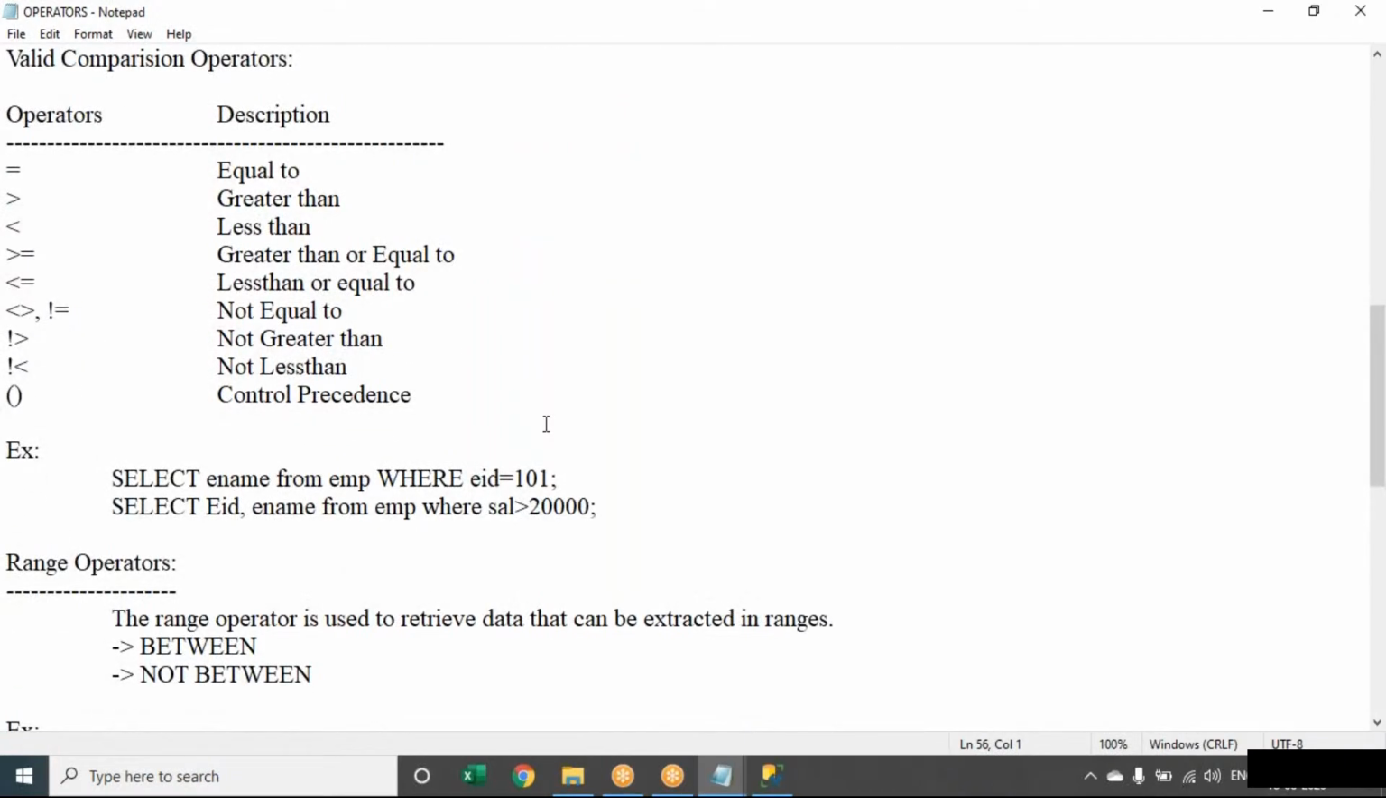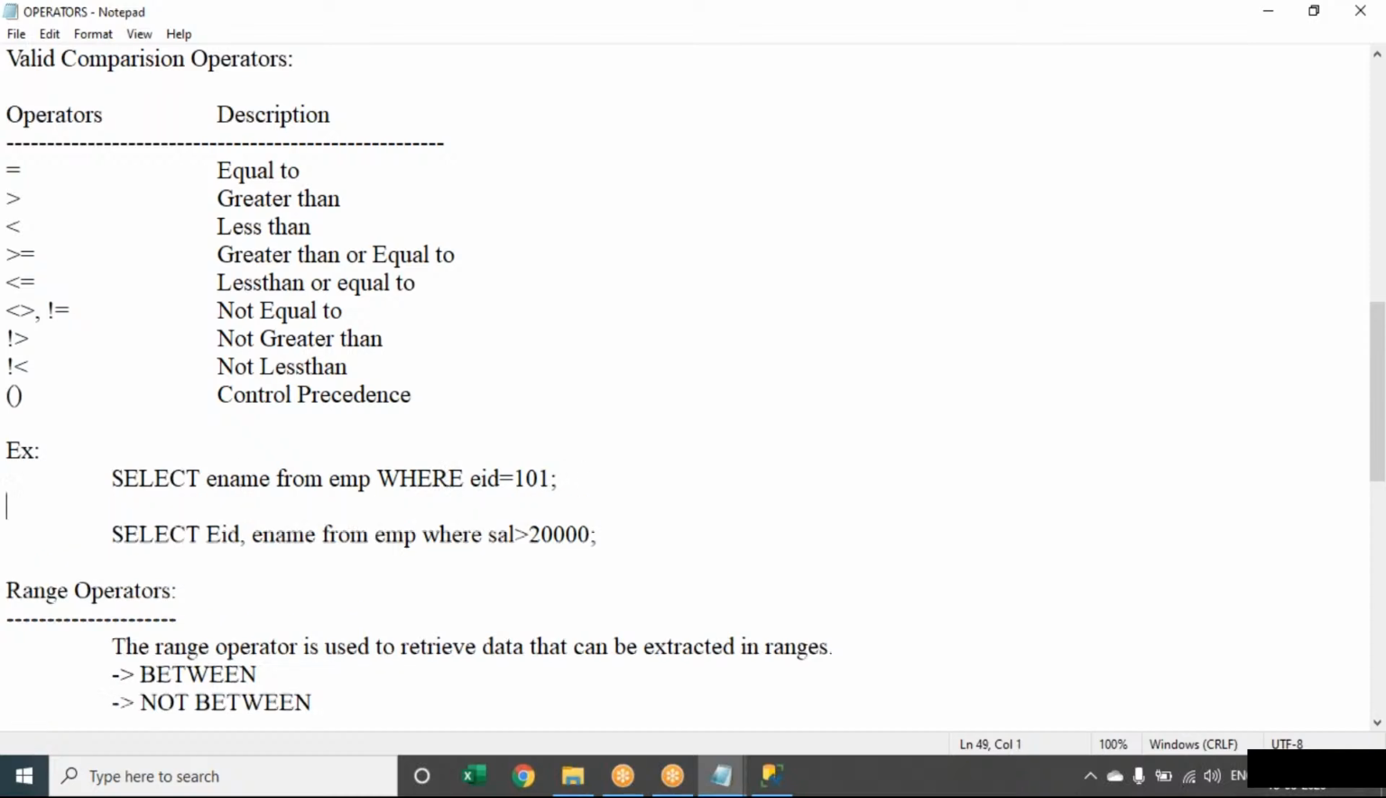For example, I'm writing two different queries. Select employee name from employee table. Select employee name from employee table where employee ID is equal to 101. If the employee ID is 101, we'll get the data from the employee name only. Next, select employee ID and employee name from employee table where salary is more than 20,000. If the salary is more than 20,000, we'll get employee ID and employee name.